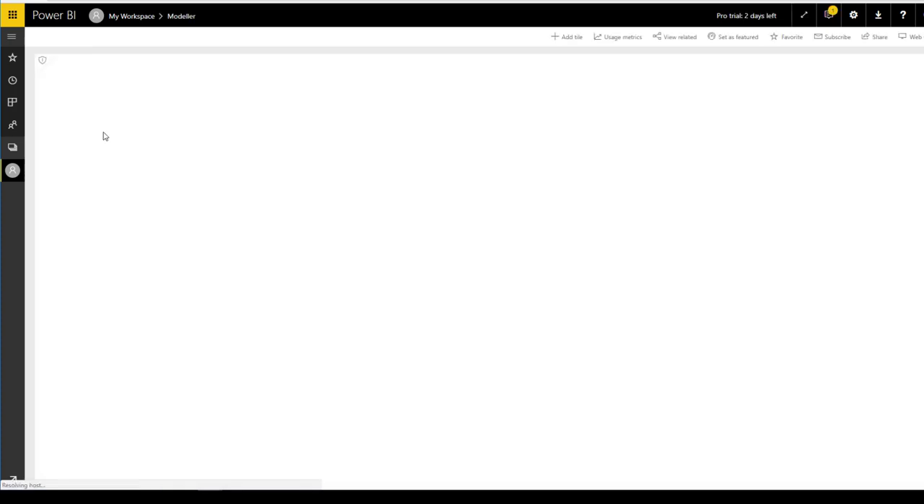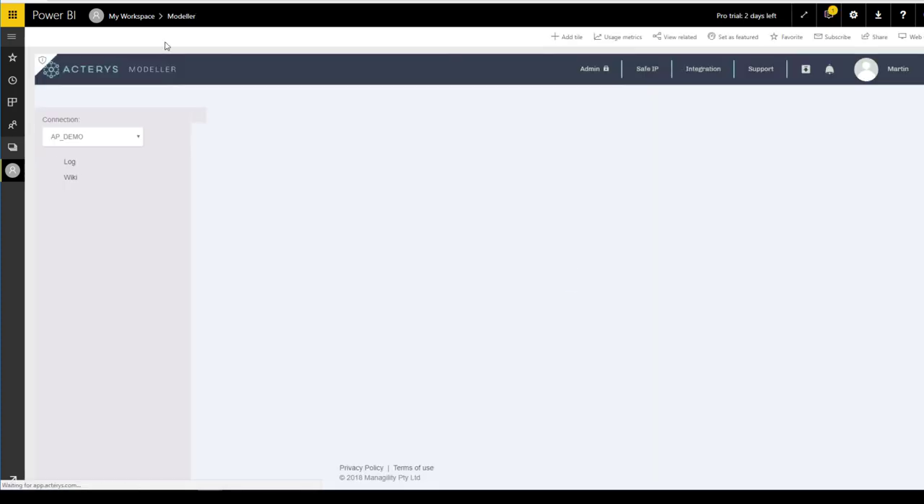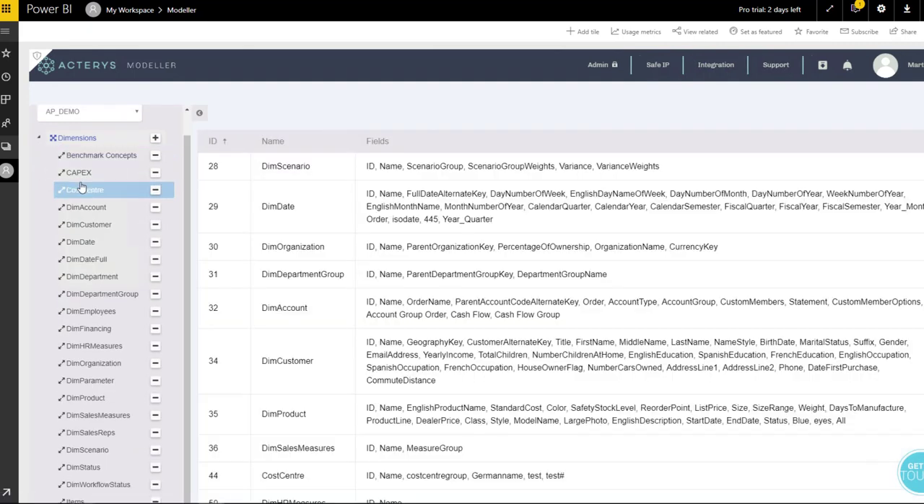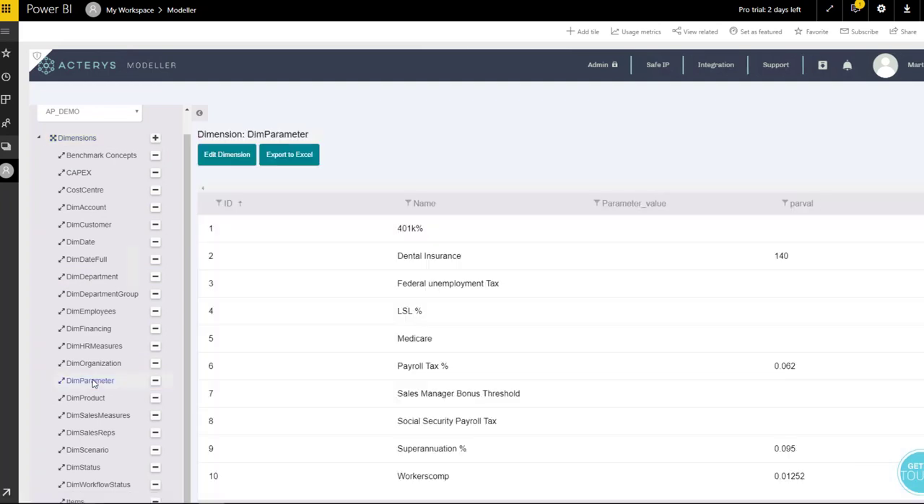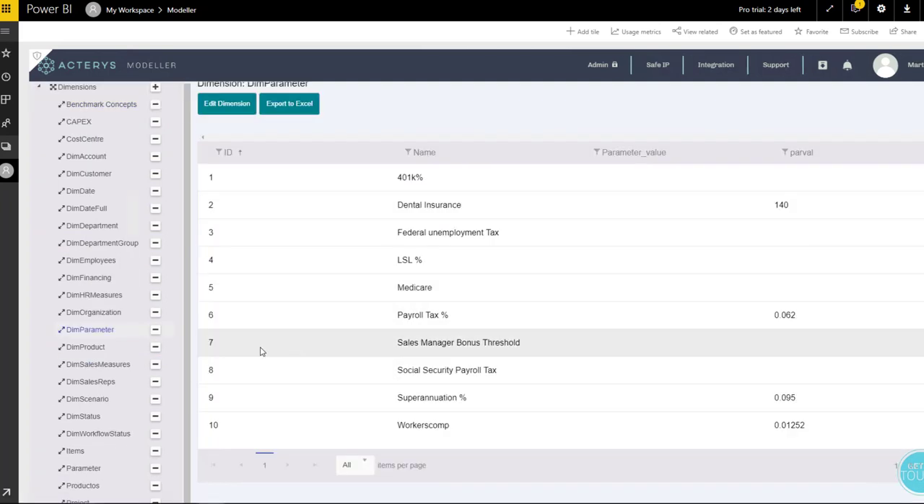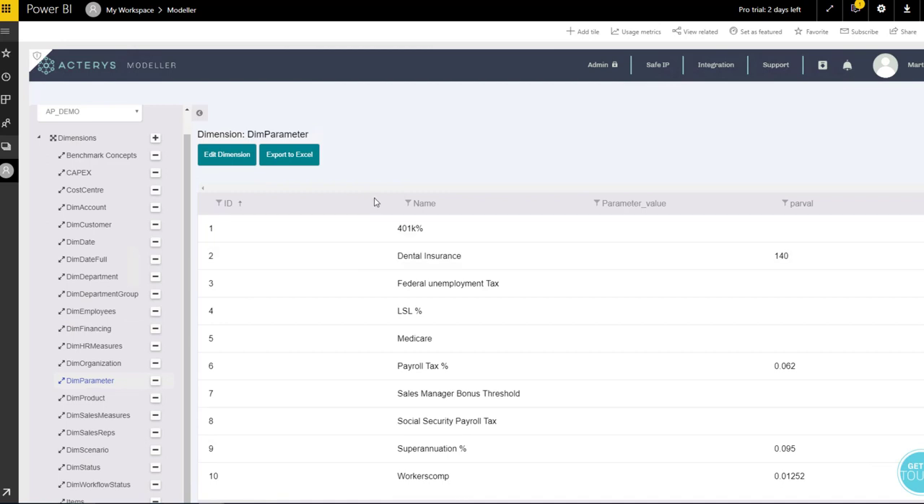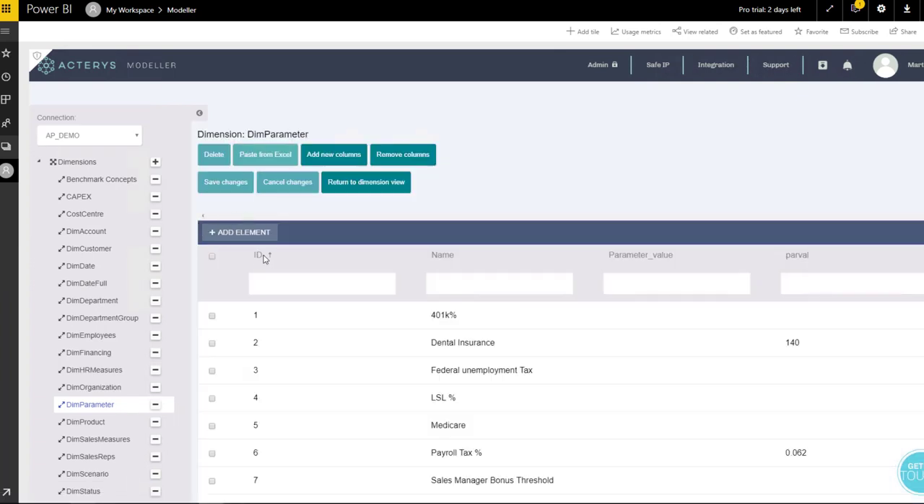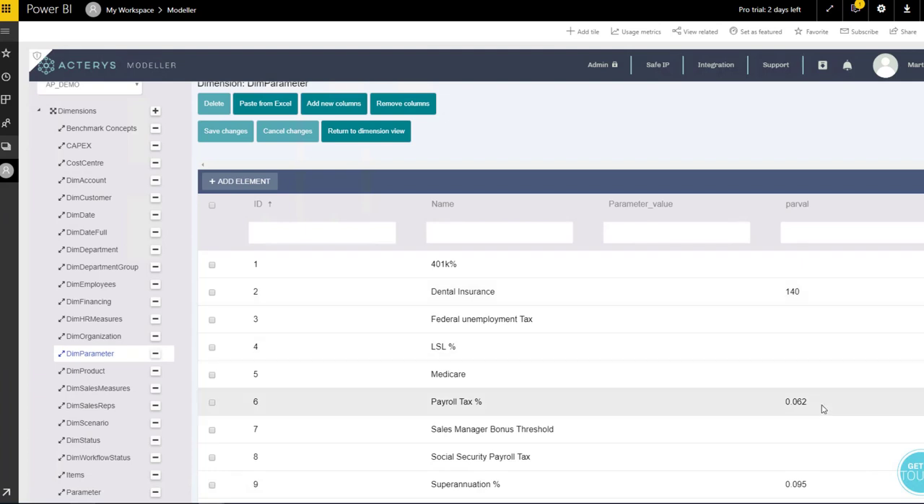So let's have a quick look at how this is done. Acterys automatically integrates into Power BI. So from here I can immediately access the Acterys modeler, and the users can here edit the drivers and parameters that are used in the planning model. So I can see here we have the payroll tax here, and if I want to, I can immediately add new on-cost components or edit existing assumptions.